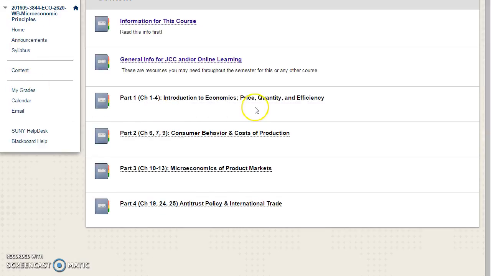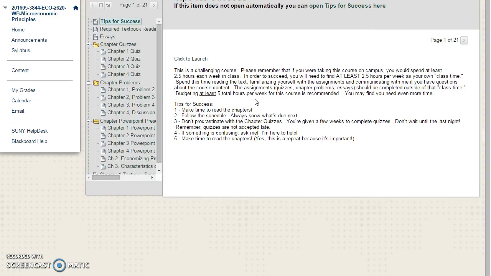Back to content. The way each module is set up is pretty consistent. So inside, you're going to see something called Tips for Success, where I recommend that you spend at least 2.5 hours each week as class time. That's what we'd have together if we were in a classroom together. Your assignments, your essays, your quizzes, all of that is done outside of the class time. So you need to spend at least 2.5, if not maybe as much as 5 hours per week on this course. It is a challenging course.